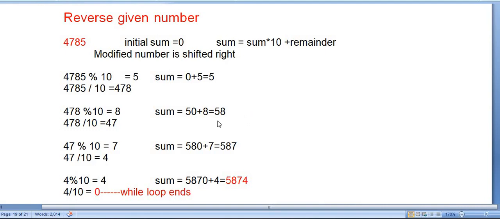Again multiply by 10, so this will become 580. And extract 7. This 7 is added, it becomes 587. Now extract 4. This is added. So at the end we get this. So what we have to do is, initially sum should be 0. Every time sum will be previous sum into 10 plus new remainder. And the modified number will be shifted right. For that the division operation will be used.